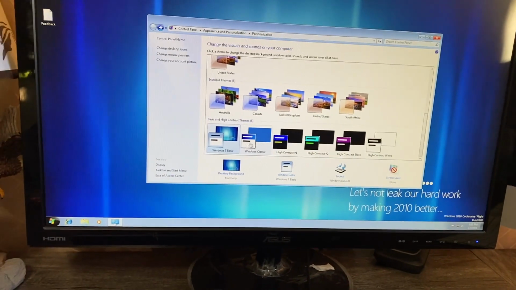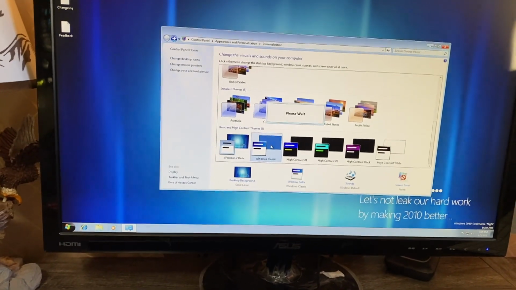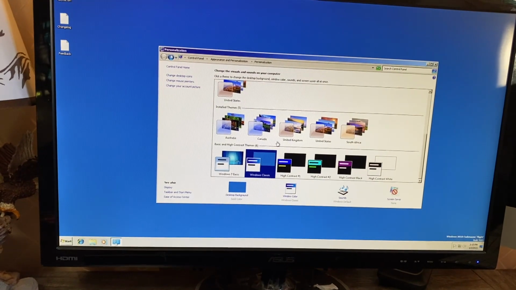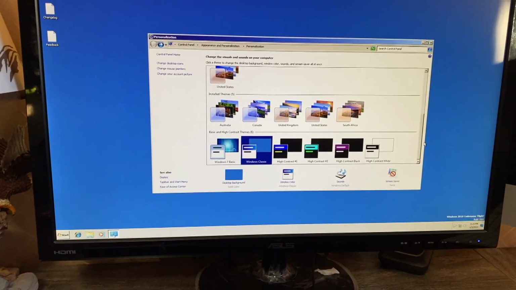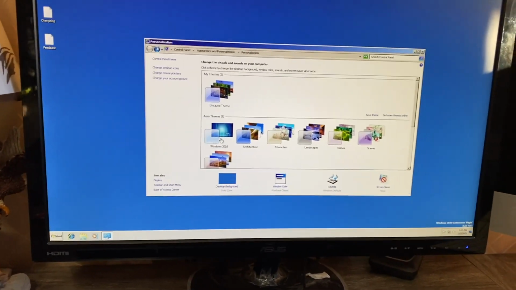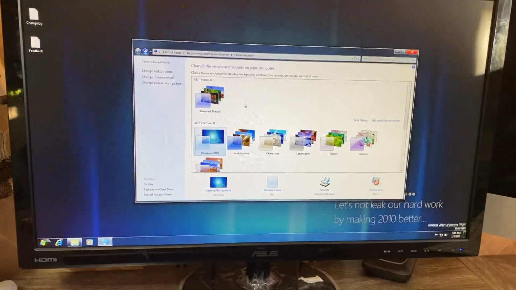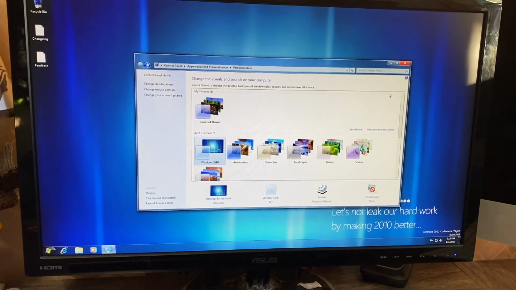And of course, if you're really archaic, you can use Windows Classic, which also has the custom sound scheme, but it's no different than the standard Windows 7 Classic theme, so there's no point in using that because there's nothing really special about it. So we'll just go back to the arrow theme here.